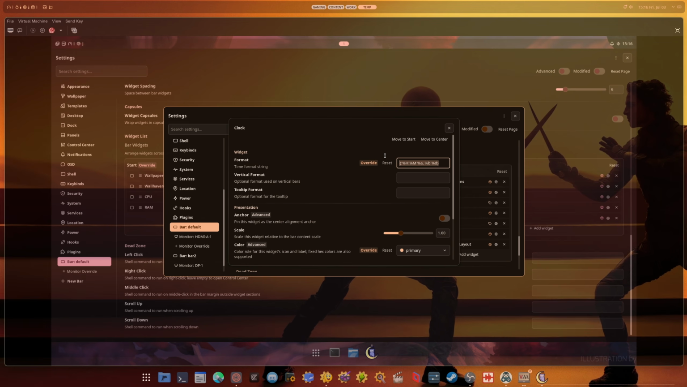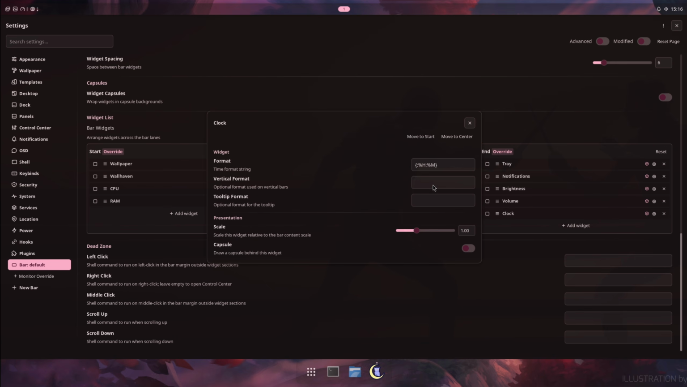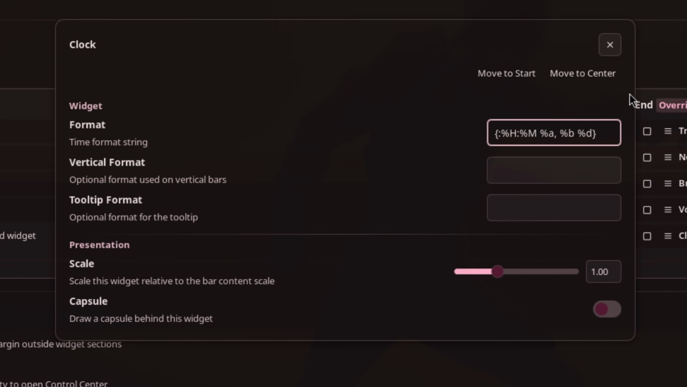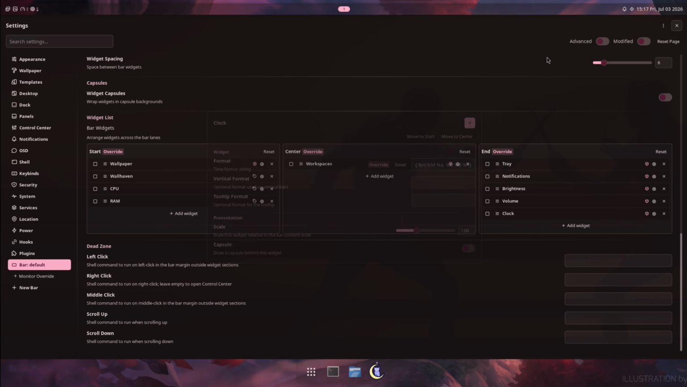I'm just going to copy that somewhere where I can see it. Right, so in the clock, we are going to type in there. That's it. But you could add year just by going probably space %, Y maybe. There we go. Excellent, excellent. So that's it. Everything's in there that I need.